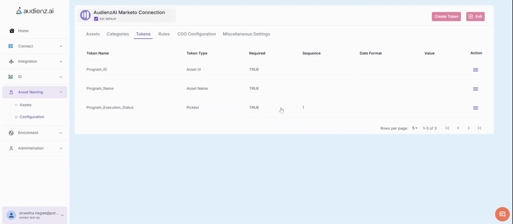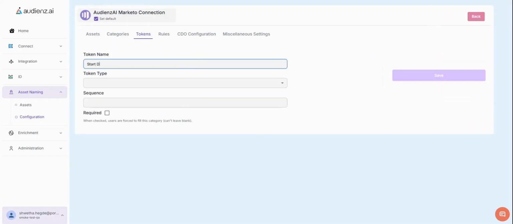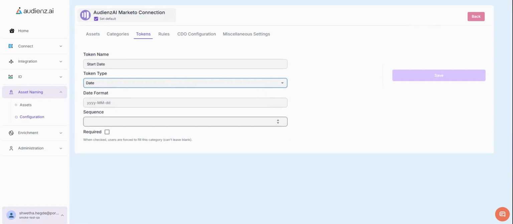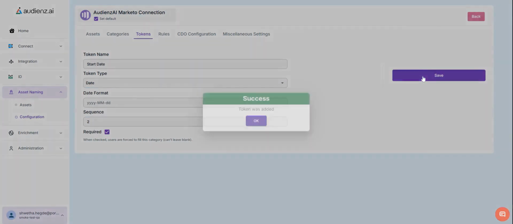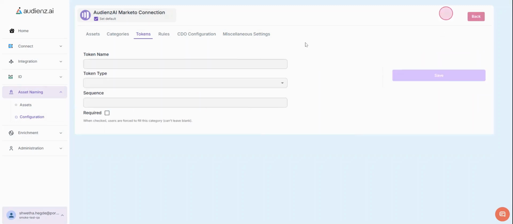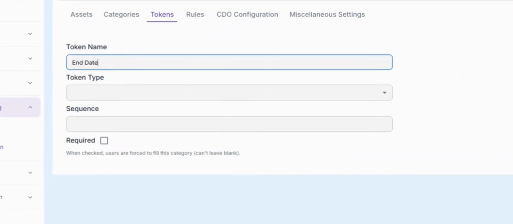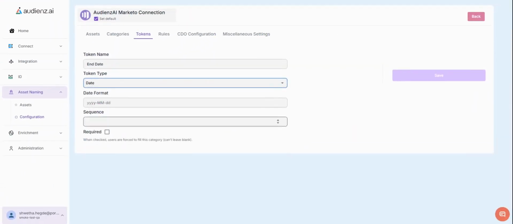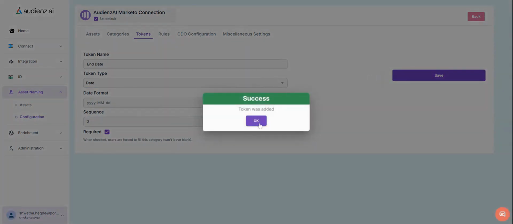Let's create the next token. Enter the token name and select the type as Date. Provide the sequence as 2. Save your changes by clicking on Save and confirm by clicking on OK. Let's create our next token. The token name is End Date. The selected type is Date, and its sequence is 3. Check the required checkbox. Save your changes by clicking on Save and confirm by clicking on OK.